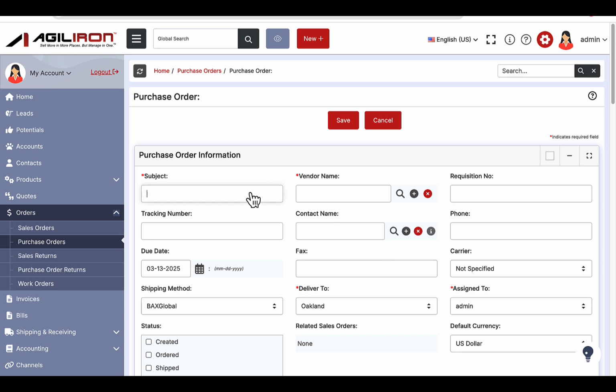On the order entry screen, you're going to enter a subject. This can be anything that you need to use to identify this order. You will enter a vendor name. You can begin by entering part of the vendor name and it will look up in the list something that matches what you've got here.